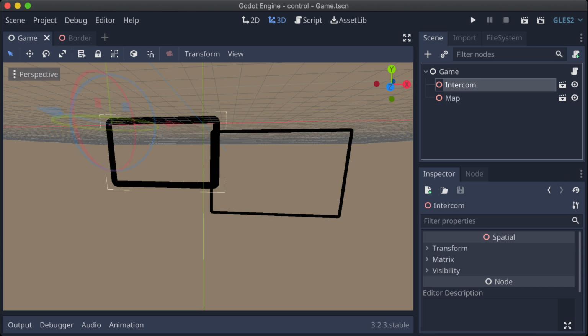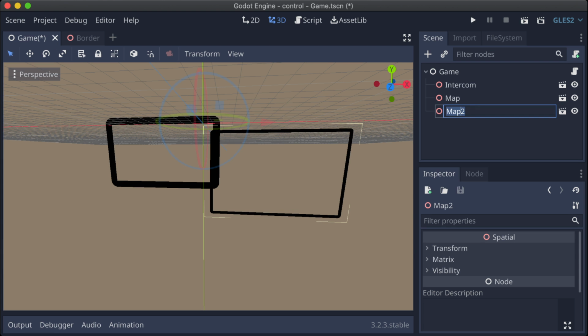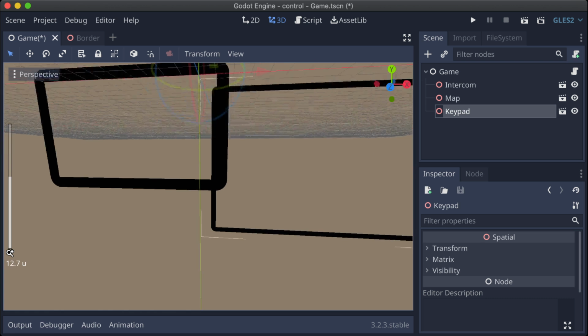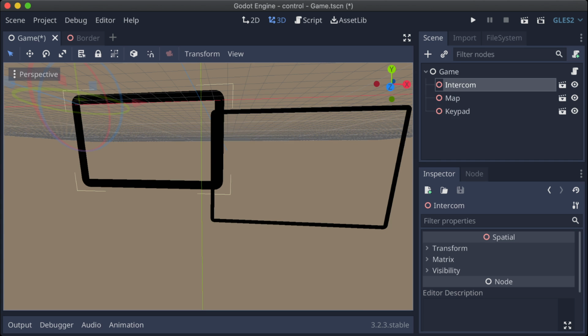We've got the intercom, the map, and then we need one more, which is going to be the control panel. So we're going to duplicate this one. Oops. Duplicate. Keypad. There we go. Let's set this up. Intercom.